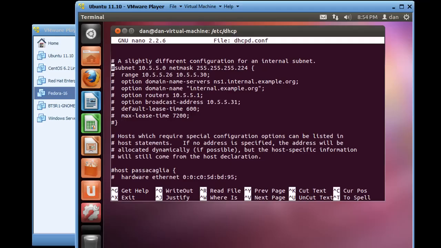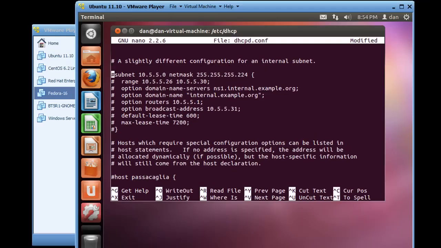So I'm going to take that down a line, and I'll uncomment this line, and I'll change subnet 10.5.5.0 to 192.168.2.0, which is the network that we're on. And I'm going to change this netmask from 255.255.255.224 to 255.255.255.0.